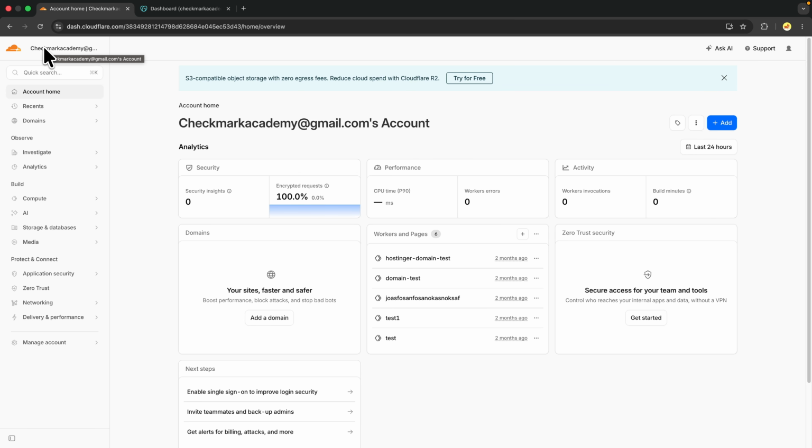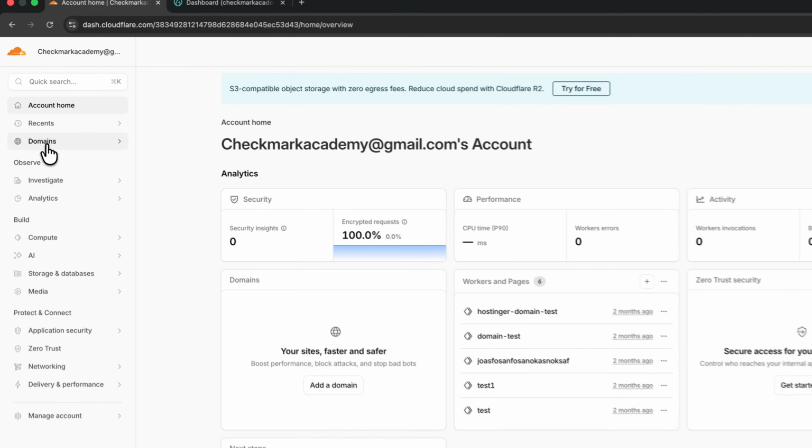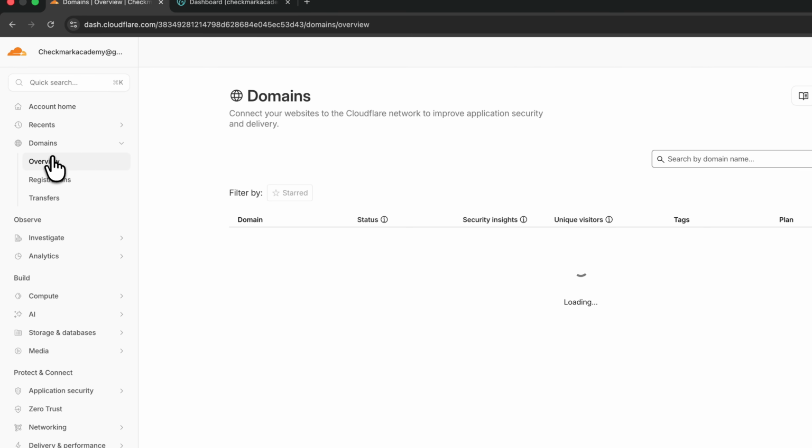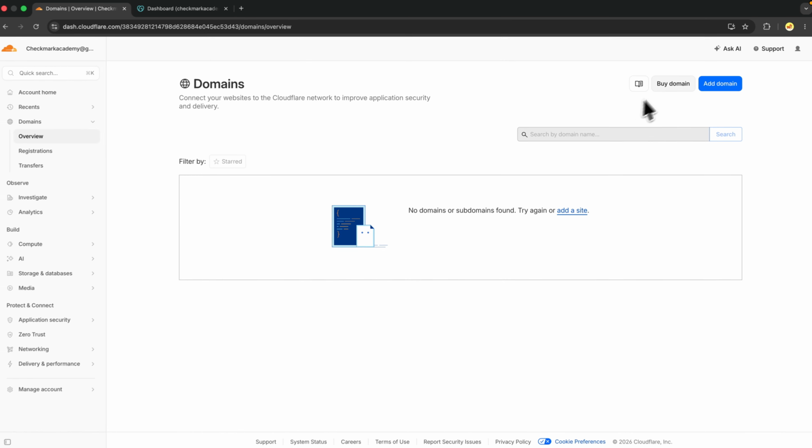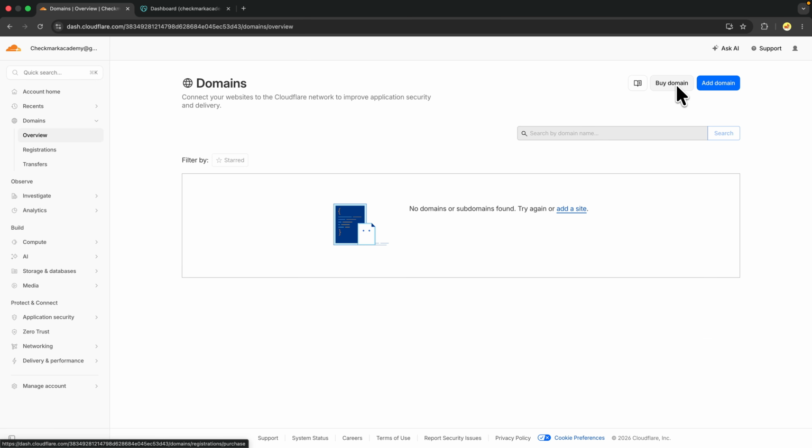you are signed in to your account. And then you will see some options on the left side and you want to navigate to domains. So if you click on domains, then overview, here you can also buy a domain if you don't have one, but in my case, we have a domain, so we are adding an existing domain. So you can use, for example, Hostinger, Namecheap, or GoDaddy. So I can show you with the GoDaddy domain. We are simply going to click on this blue button, which says add domain.